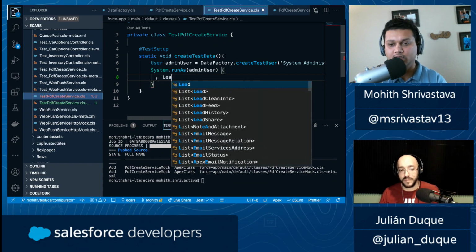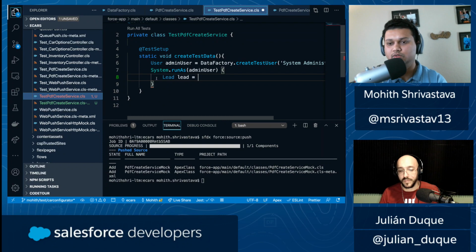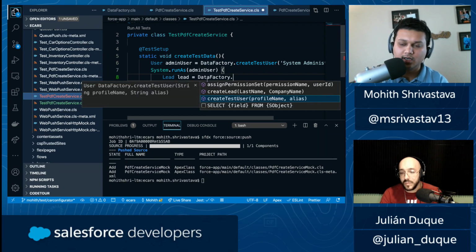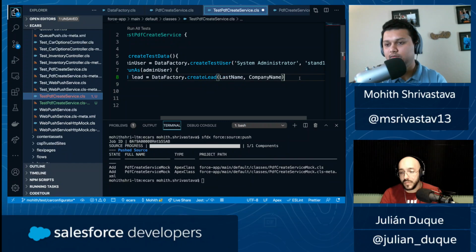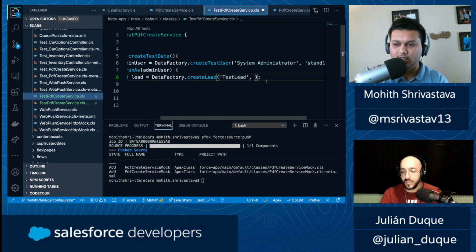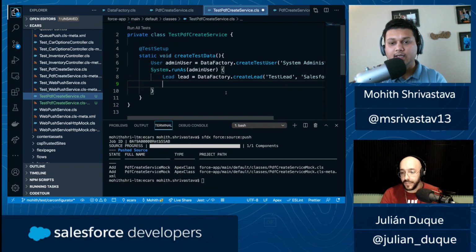And again, we created the test lead. So I'm going to just use the data factory to create the lead. I'm going to say data factory dot create. Once you have the data factory, it becomes very easy. So I'm going to say test lead as the last name, and the company name could be anything, like Salesforce, right? And then we insert the lead. That's important. So we have the lead, and we get the lead ID here, Julian. And then we are running all of these as an admin user, but the actual user using this PDF create service might not be an admin, right?